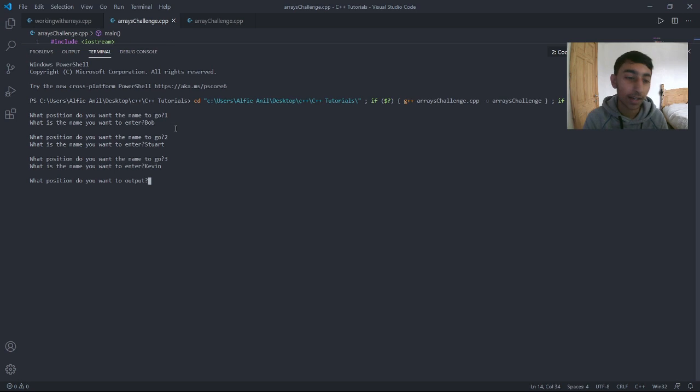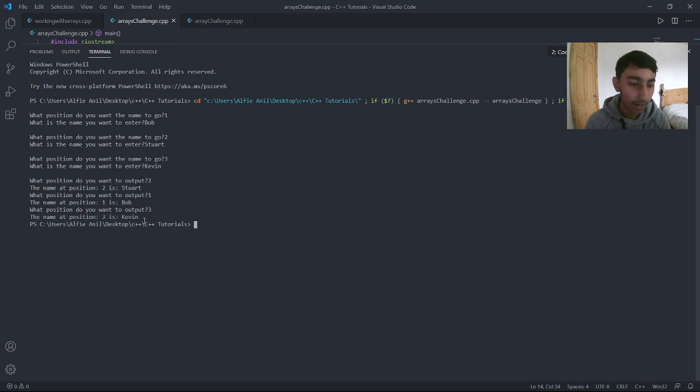Now it asks me which position I want to output. For example I can put 2 and it will output Stuart. The name at position 2 is Stuart. And then I can put 1 and it will print Bob, and 3 and it will print Kevin. So that's what I want you to try and make. You can pause the video and have a go, and then come back and I will go through the program with you.